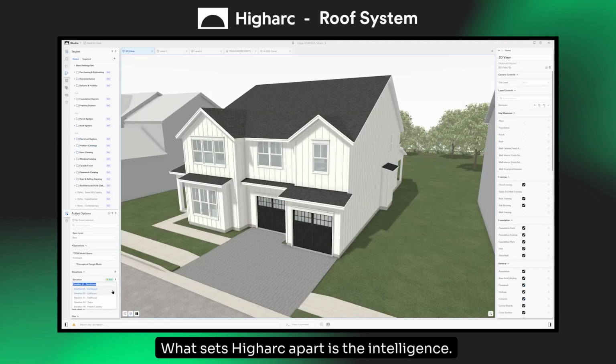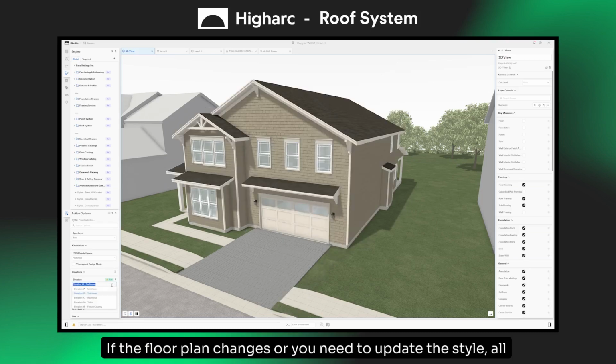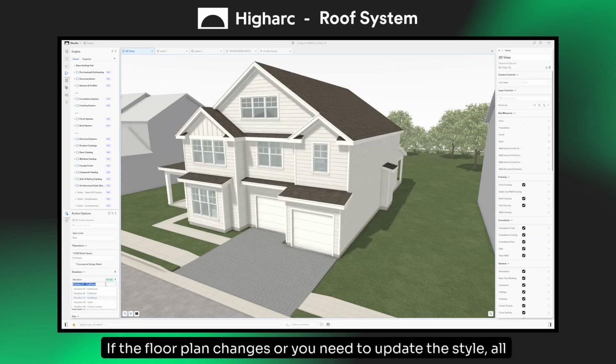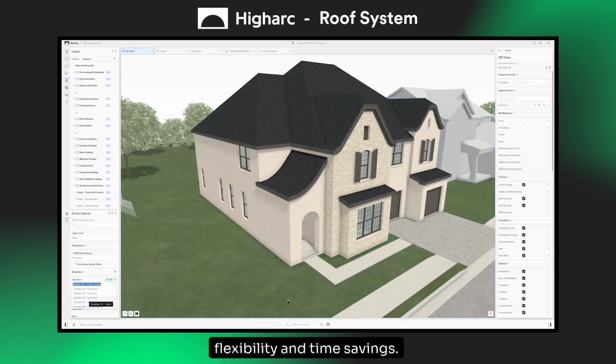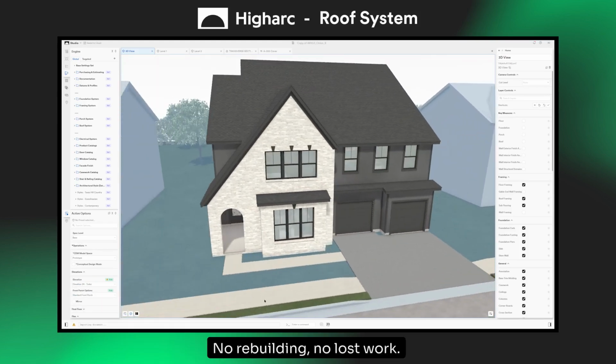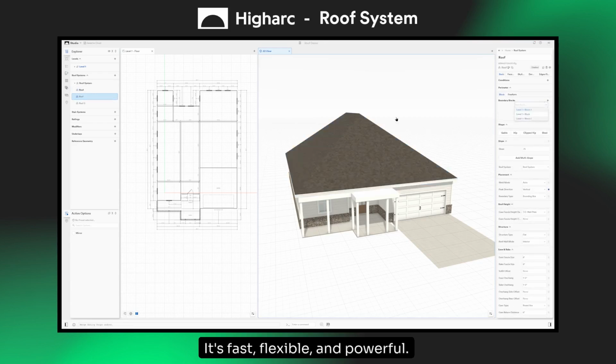What sets Higharc apart is the intelligence. If the floor plan changes or you need to update the style, all the other attributes are maintained, giving users a ton of flexibility and time savings. No rebuilding, no lost work. It's fast, flexible, and powerful.